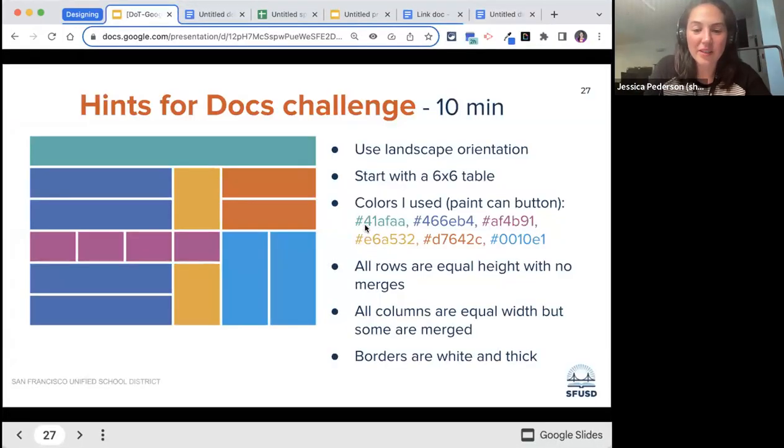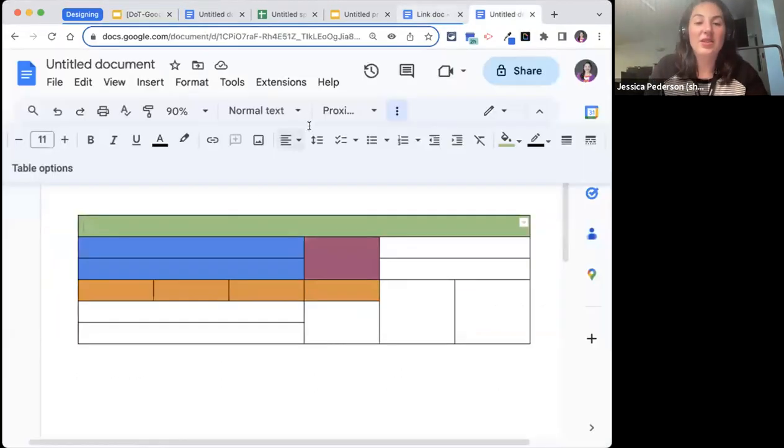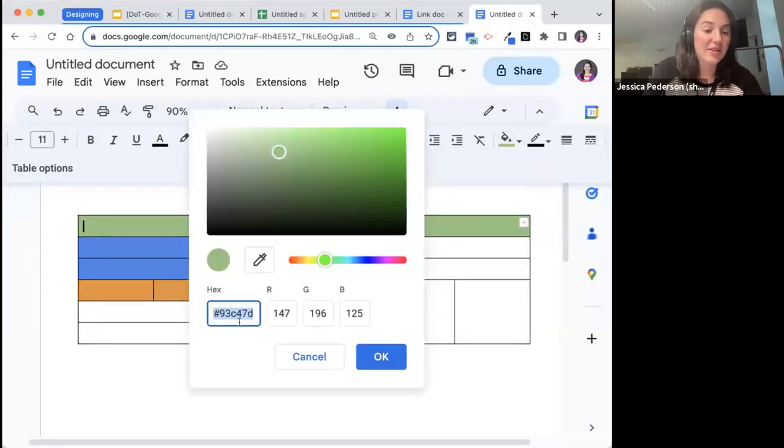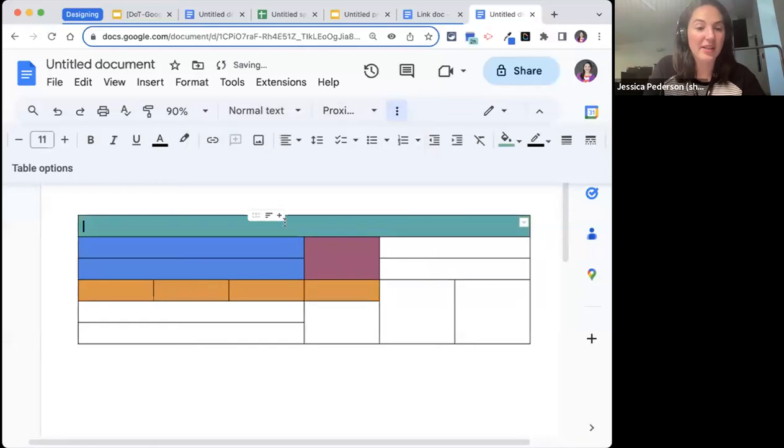So this was one of the colors: 41AFAA. And so here, if I want to make this top one that color, when I click on the paint can, there's a little plus button to add a custom color. So I'm going to click that plus button, custom color. And here's my hex code. So I'm going to type in 41AFAA. Great. And there's that tealy color.